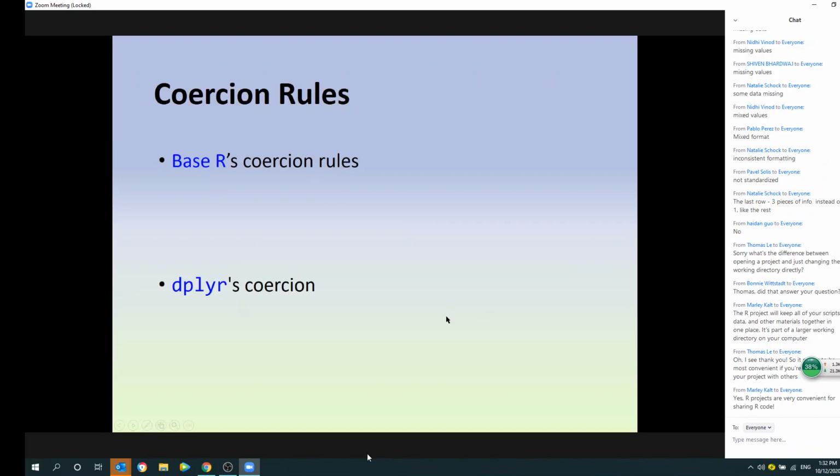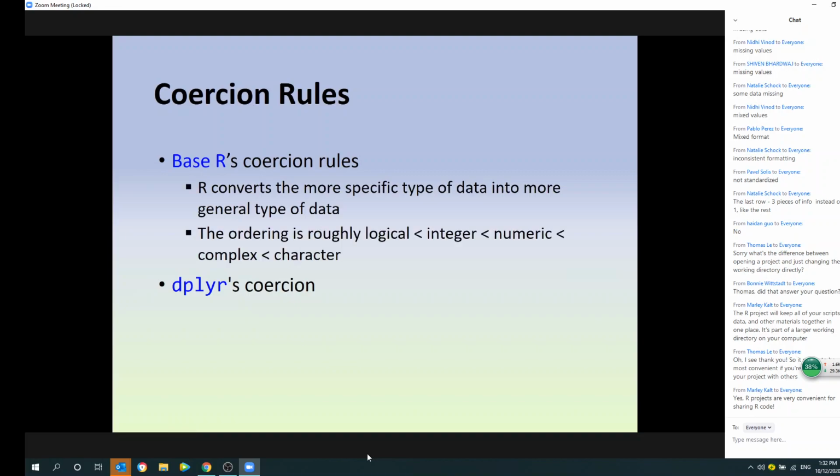Okay. Sometimes when you combine or row-bind data sets, there are some coercion rules. For base R and dplyr, they are different. For base R, R will convert it automatically for you. It will convert to a more general type. So the order is roughly like logical, and if you combine these two, it will coerce it into integer, and then just keep going on. The character is the most general one.